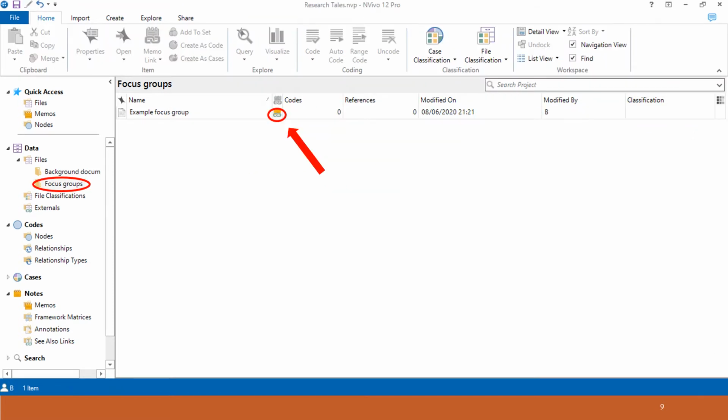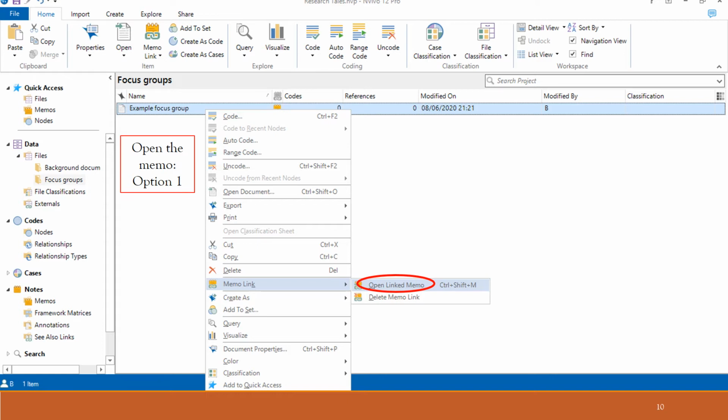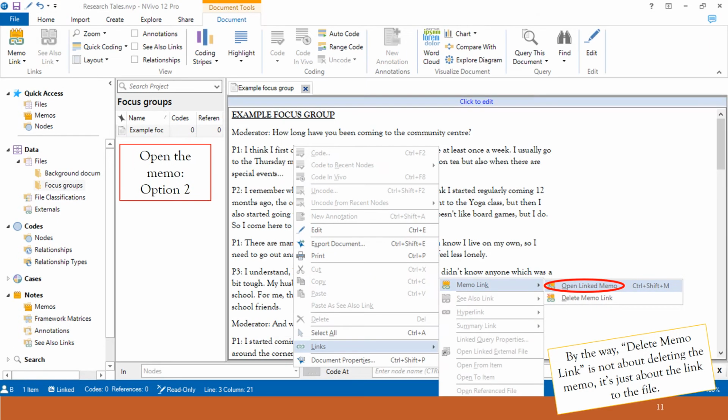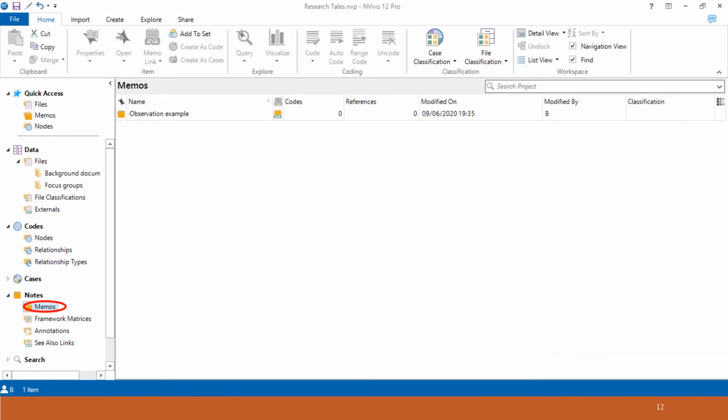I now went back to the focus groups folder, and we can see that there is now this little icon that I circled in red that indicates that the item is now linked to a memo. To open your memo, you can either right-click on the item, then select Memo Link and Open Linked Memo, or when you are in the item, you can just right-click and then select Links, Memo Link, and Open Linked Memo. We are also able to find our newly created memo in the Memos folder, which is a subfolder of Notes.